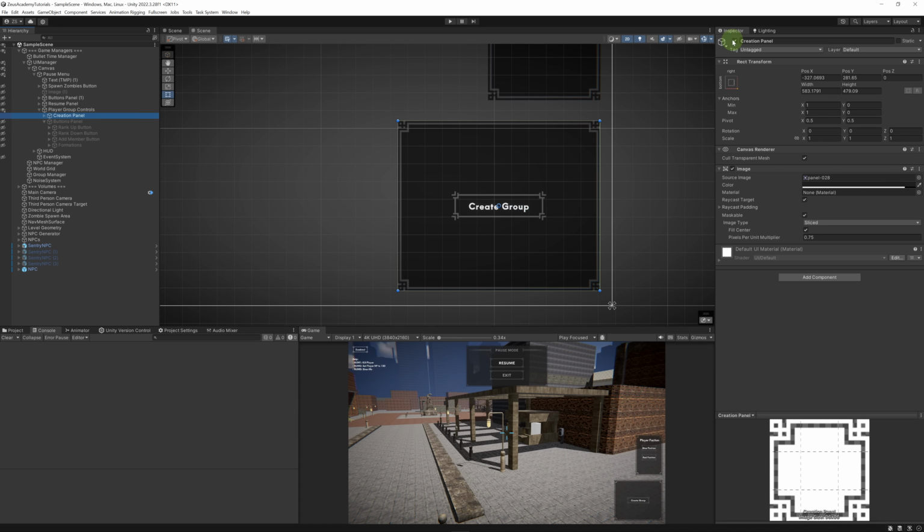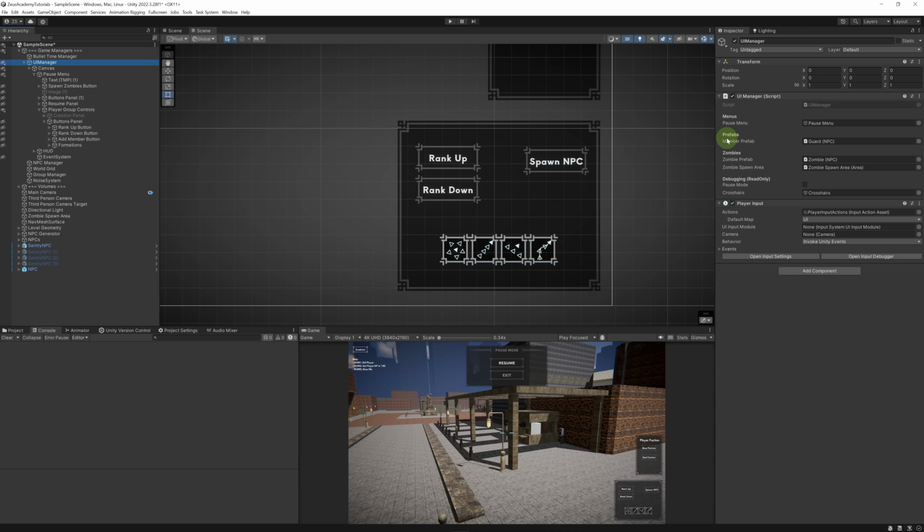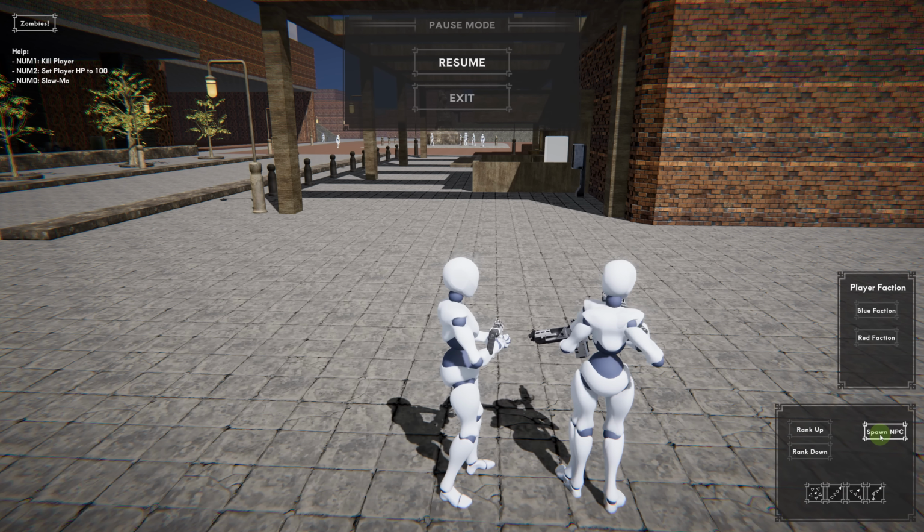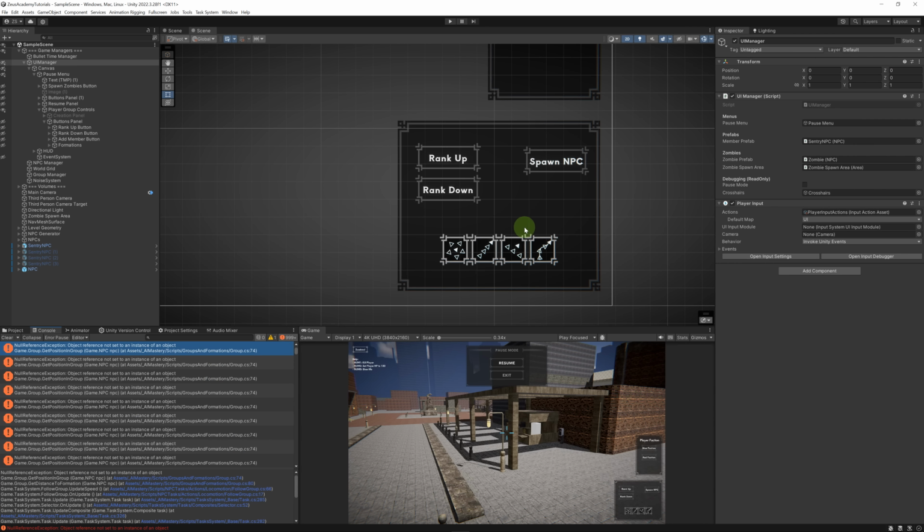So let's track down what happens. On the UI manager, we have a member prefab, which is set to guard. So this is Space Robot Kyle. Instead, we're going to set it to our Sentry NPC. Let's do it again. Create group, spawn NPC. Okay, so we have a problem: the created group doesn't have a formation. So we're going to fix that.